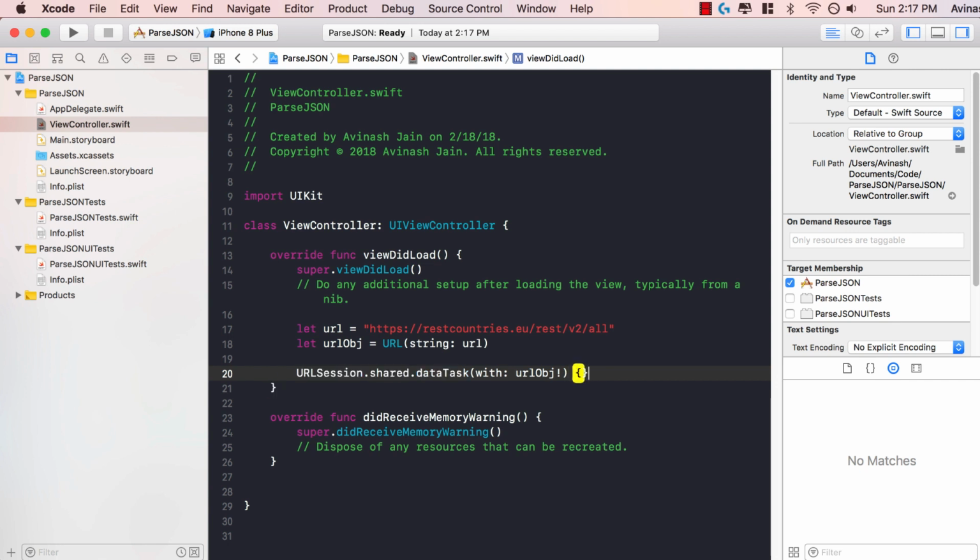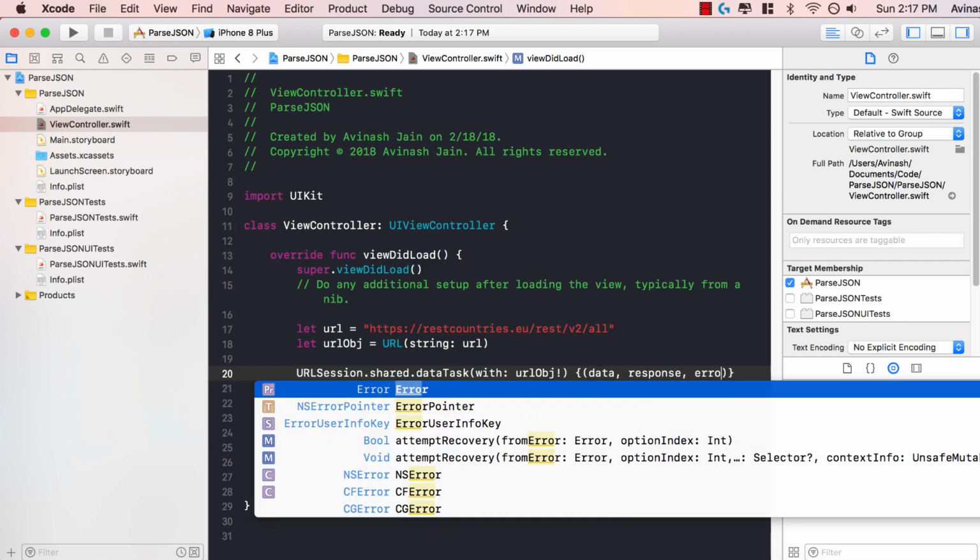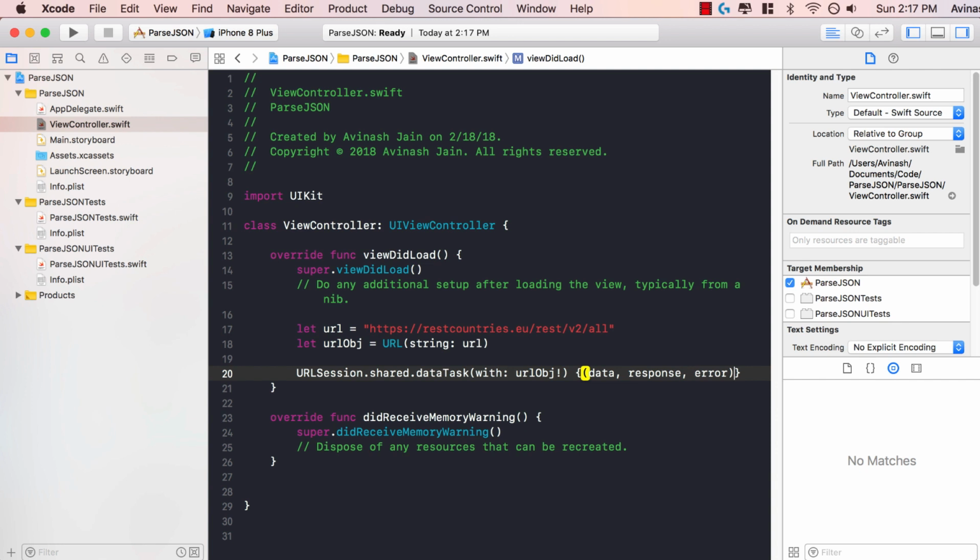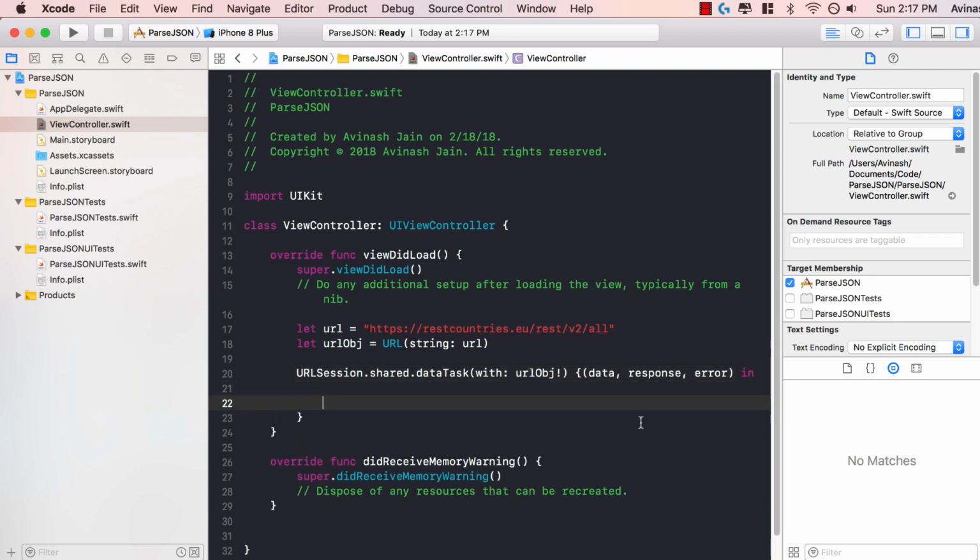And then after that, guys, we're gonna go ahead and open up these curly braces and pass in our normal brackets, three variables: data, comma, response, comma, error. These are three values that are gonna be returned inside of this sort of closure, all right? So URLSession.shared.dataTask with URL object. Again, curly braces, the normal brackets, data, response, error, in.